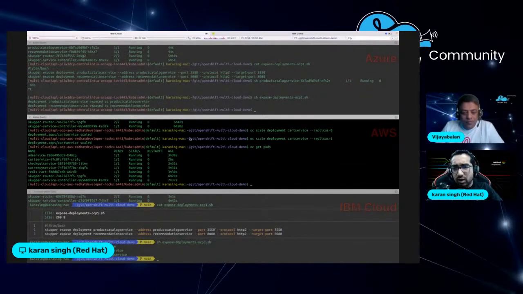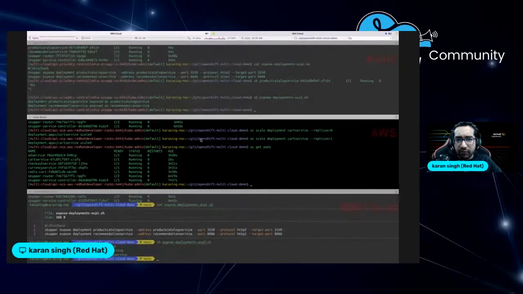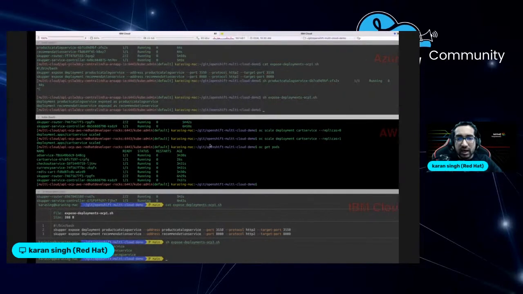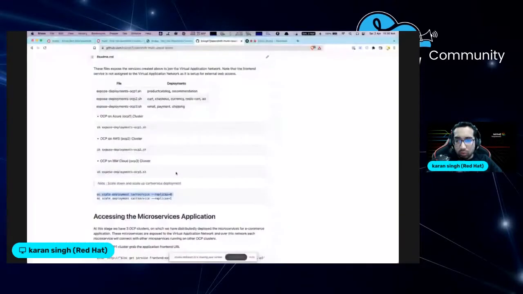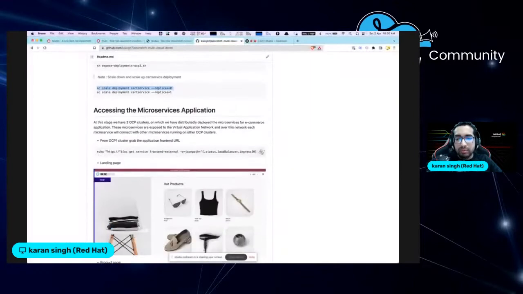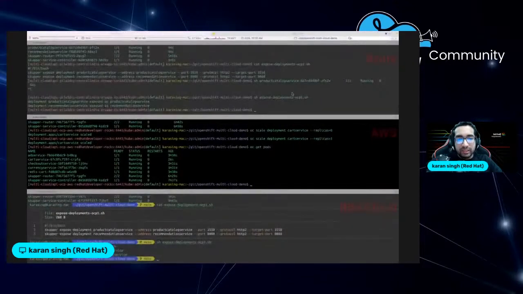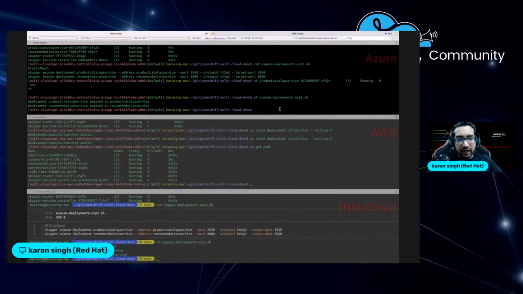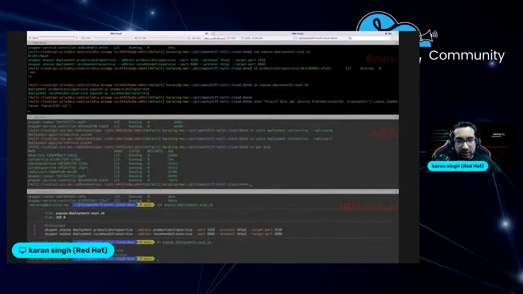So our 3 OpenShift clusters are there on 3 different clouds. We have set up the virtual application network. We have set up the e-commerce product application, which is composed of microservices, and everything's good to go at the moment. So now we just need to grab the front end IP address so that we can connect to our business application. So we're gonna go and grab this IP from here.